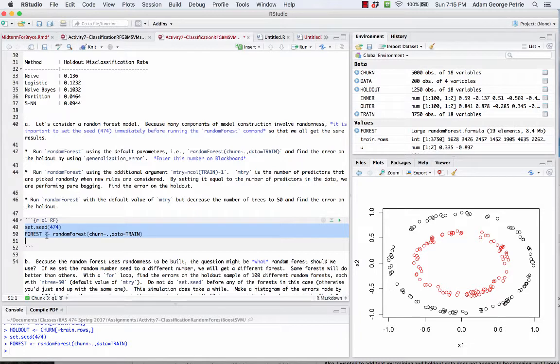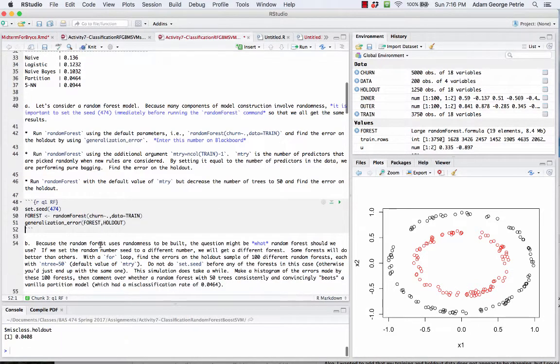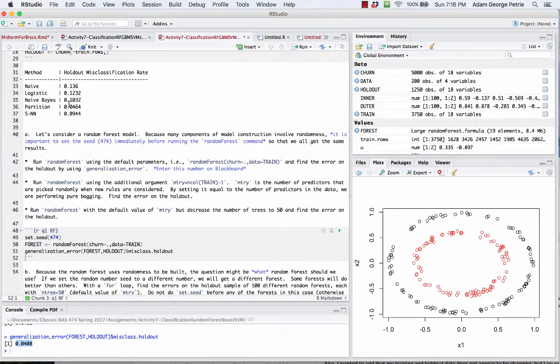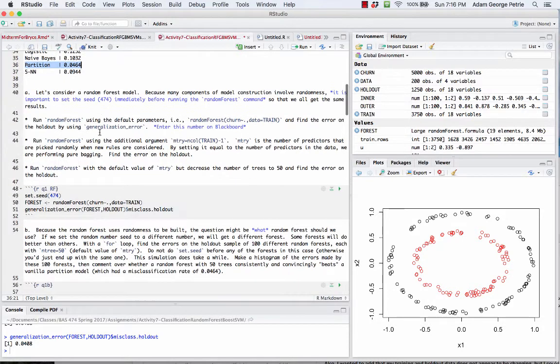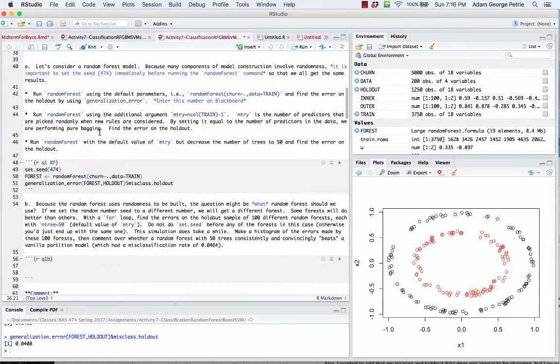All right, so let's find the generalization error from reg class. So we're going to look at the generalization error of our forest model on the holdout sample. Now, if we run this, we get a bunch of other things like the confusion matrix. I'm going to extract just the misclassification rate by doing $holdout. All right, so we can see that the random forest model, 4.08% misclassification rate, is doing much better than the other models, but just a little bit better than the partition model, the vanilla partition model. We'll revisit this in a second.